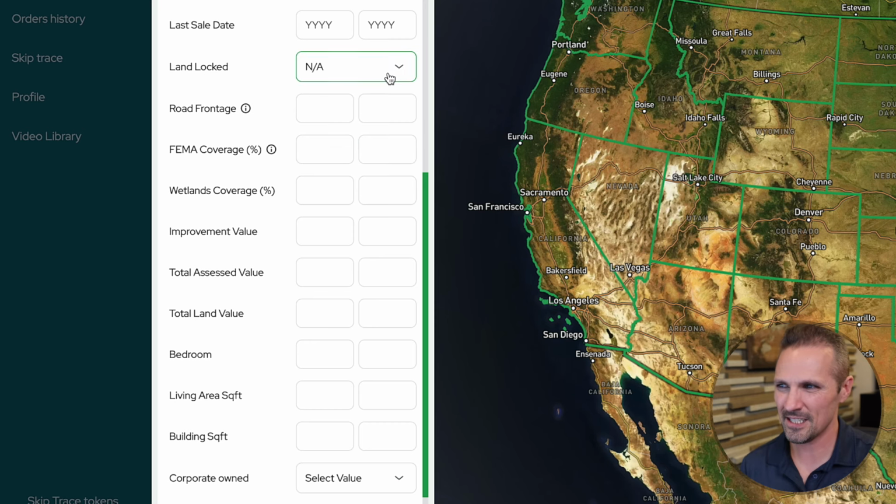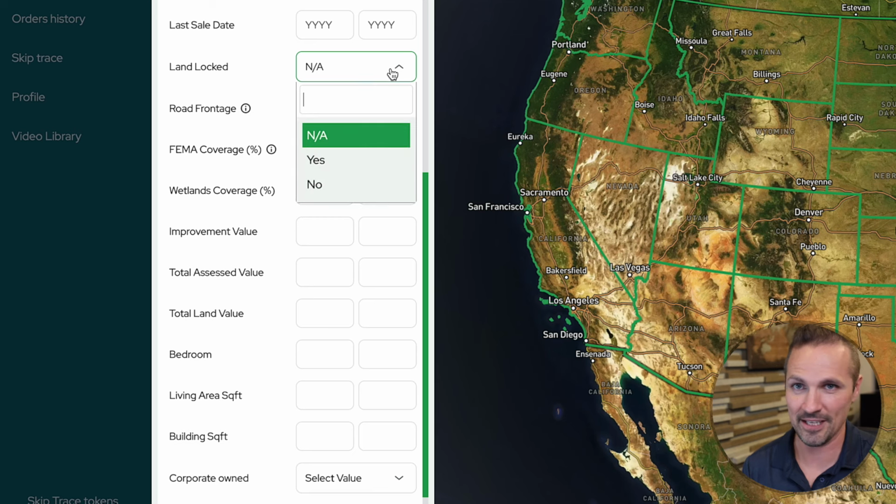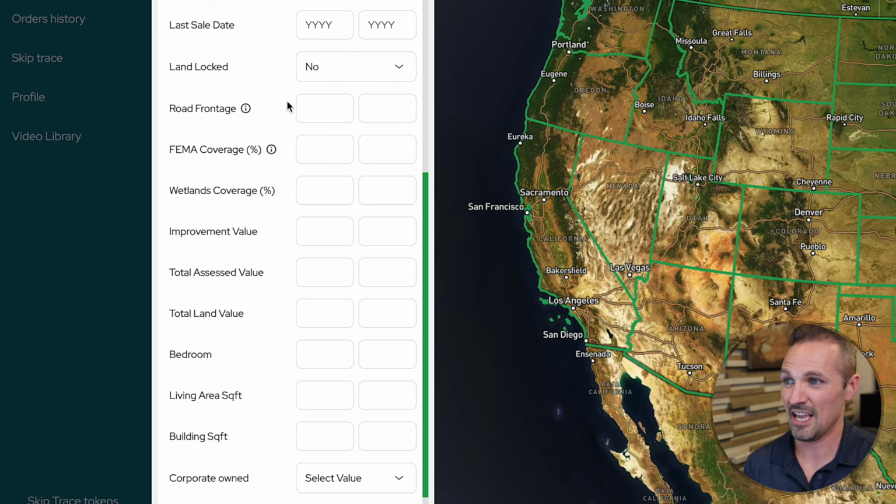Either way is fine. But just the ability to say that is a really big deal for land investors. And it's not a common thing you'll see in a lot of other data services. So I'm going to say no to this.